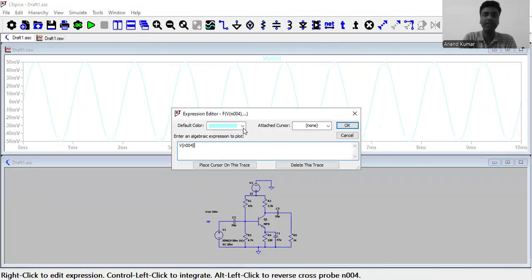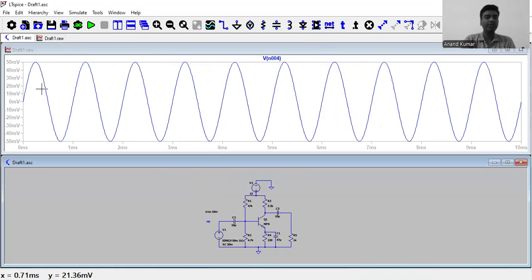So I right click on it and I can change the default color to something like input. I would like to see the input in blue color. For the input, I have given 50 millivolts peak voltage, positive peak, and negative peak is also minus 50 millivolts, of frequency 1 kilohertz. Frequency 1 kilohertz means the time required to complete one cycle is 1 millisecond, right? So this is the input waveform I have given.